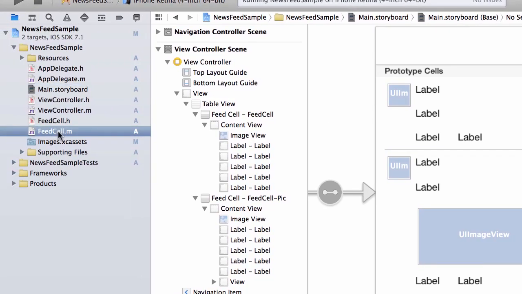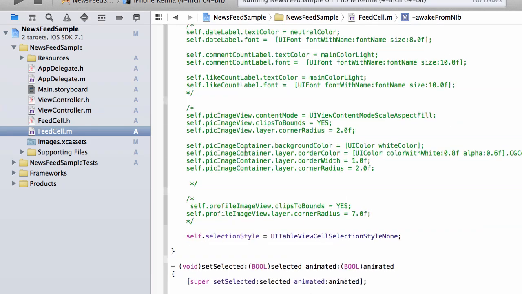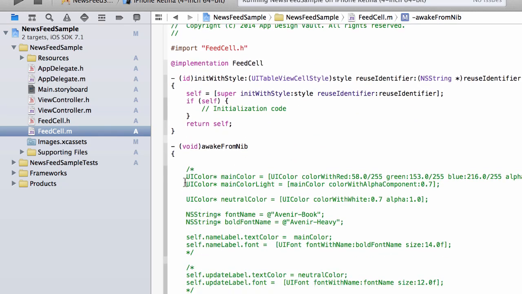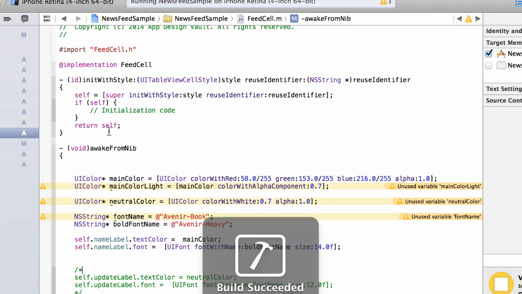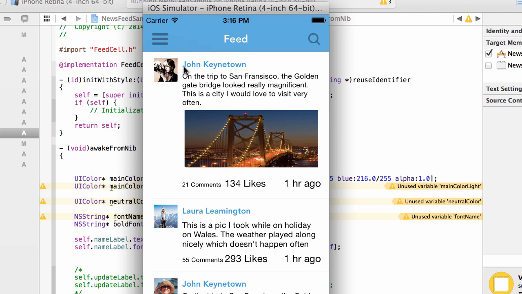So if I go to my cell, that's my custom class for the cell. In the awakeFromNib method, I'm going to do some customizations. The first thing I'm going to do is change the name label. That's the name I've given to this label down here. I'm going to change the color to the main color, which is that value there. It has the same blue tone as the navigation bar. And then the font is using the bold font name, which in this case is Avenir Heavy. Very similar to what we did for the navigation bar. So if I run that, you can see that our name already has a new color, and the font looks very nice.